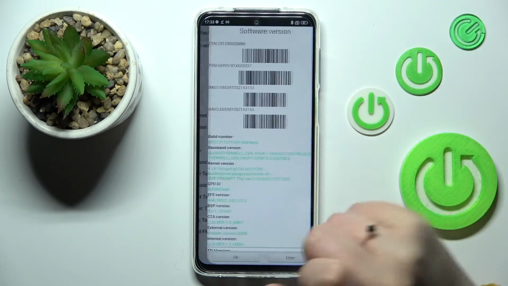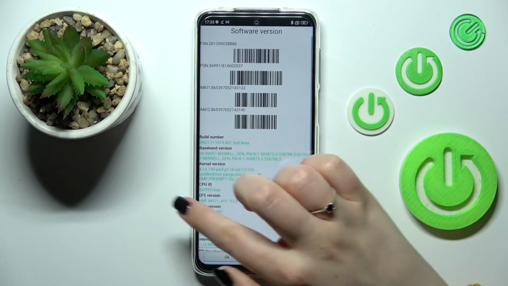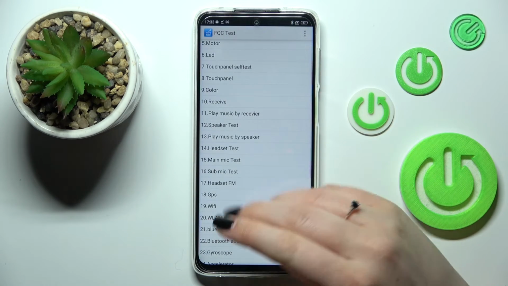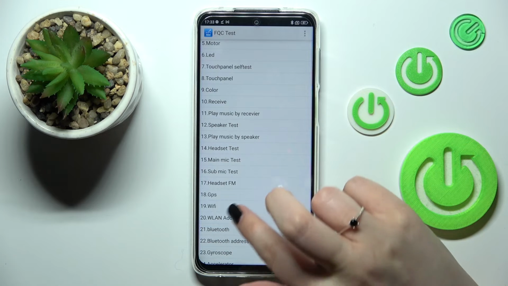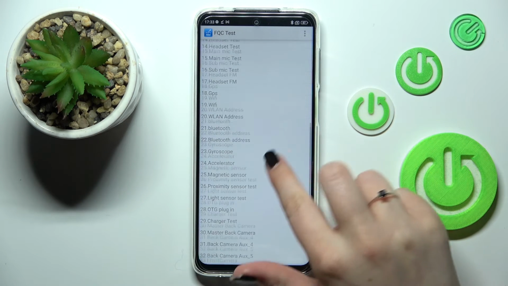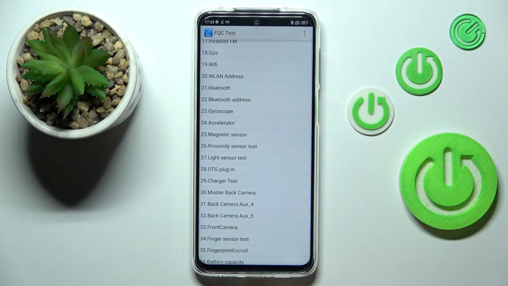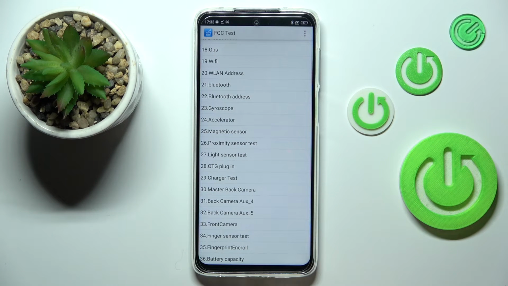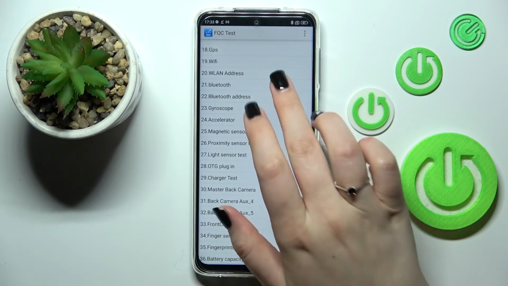So for example, the software version, here we've got the information about that. We've got the motor, SD card, SIM test. We can check the color, touch panel, receiver, speaker test, GPS, Wi-Fi, Bluetooth, accelerometer, magnetic sensor, light sensor test, OTG plugin, charger test, master back camera. As you can see, a lot of things, 36 things.